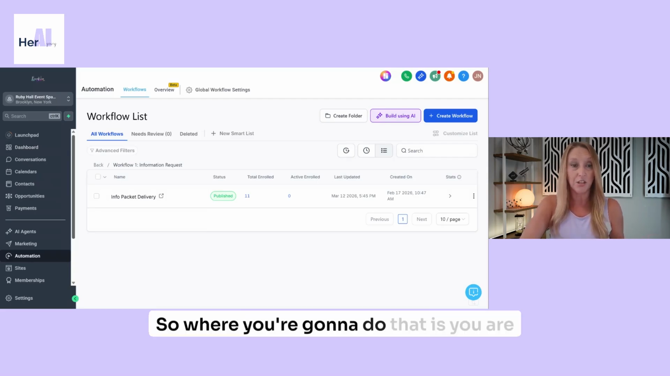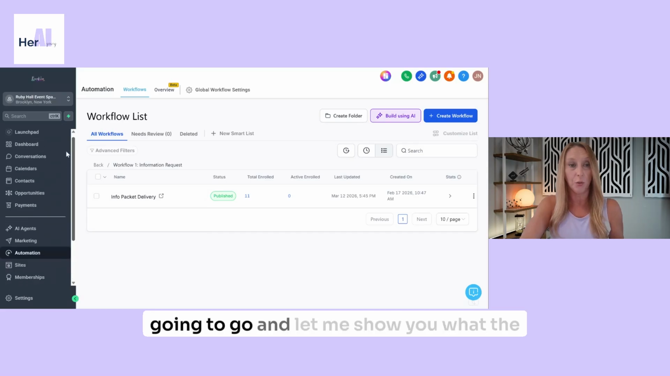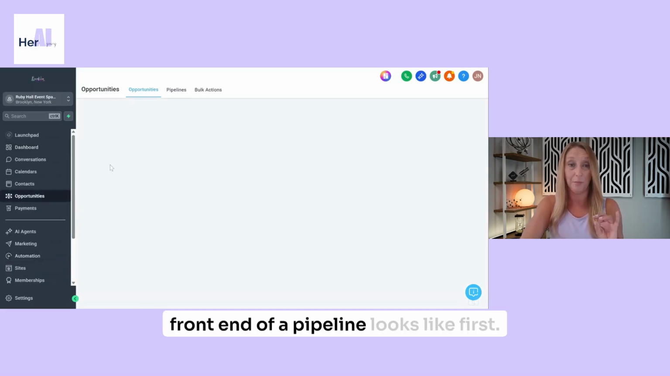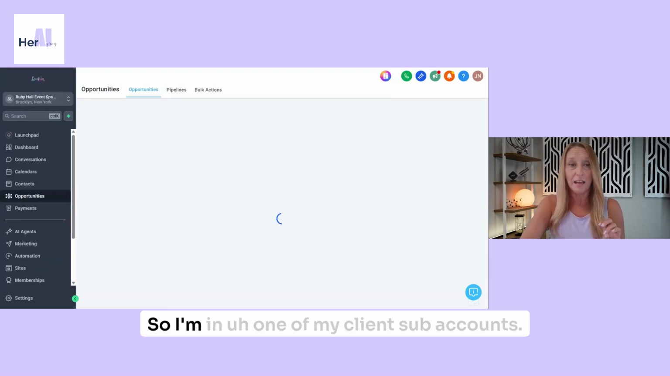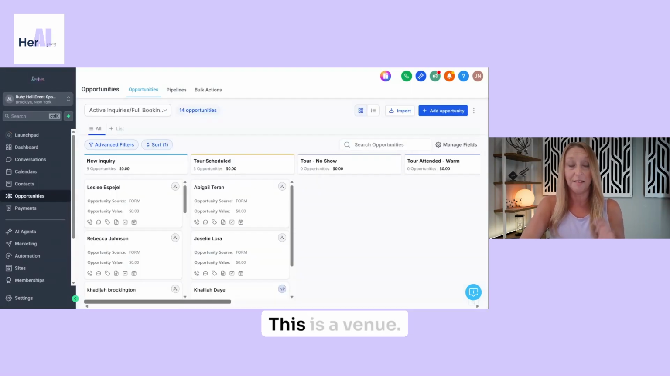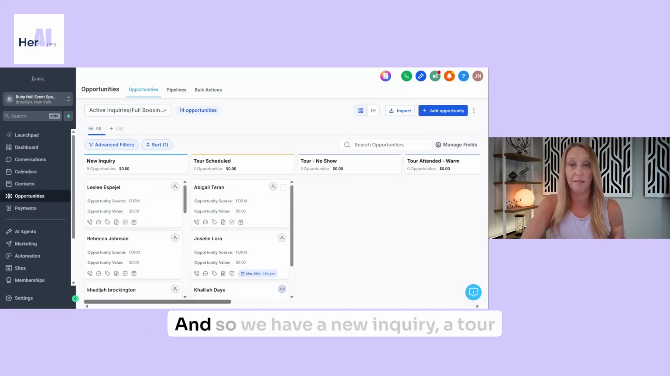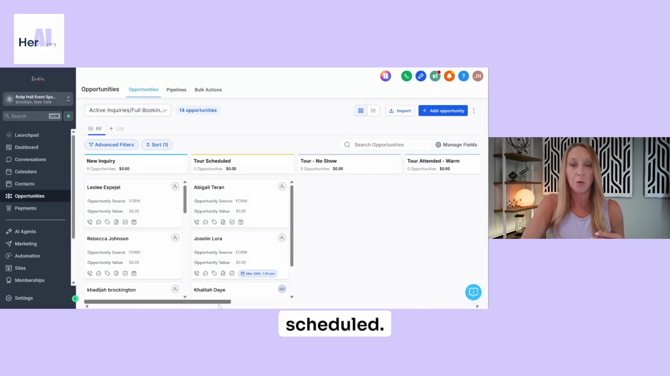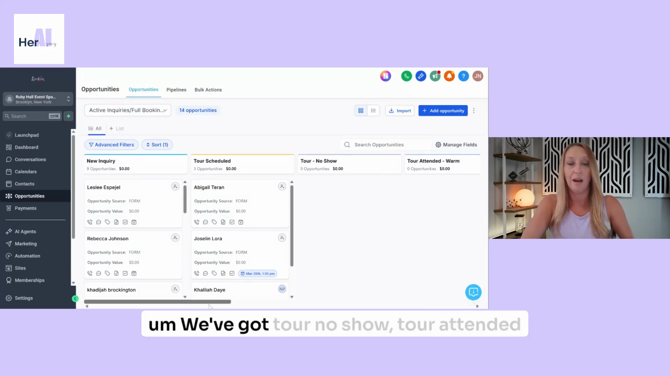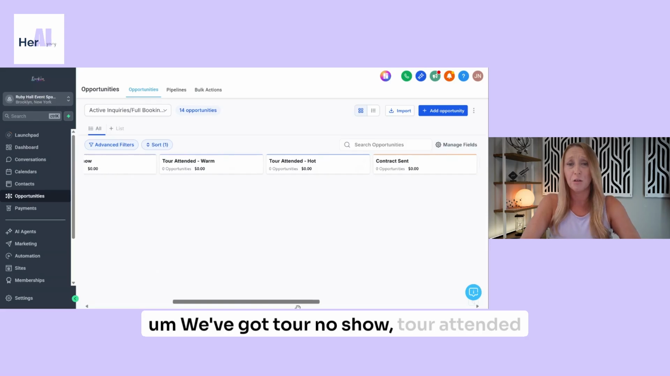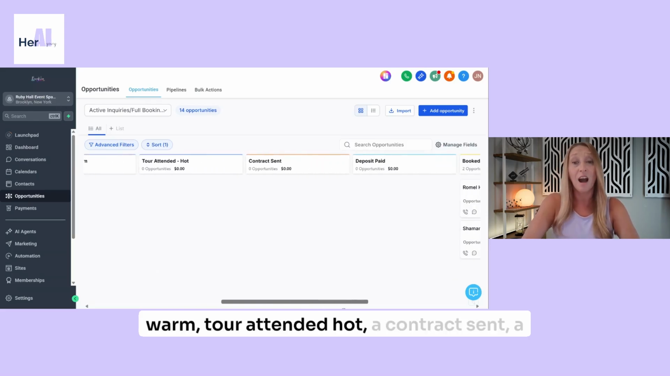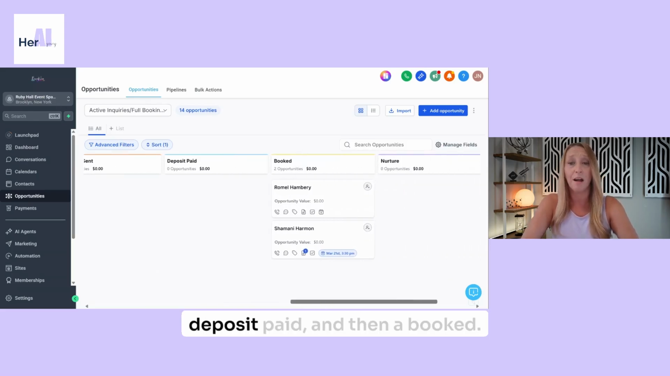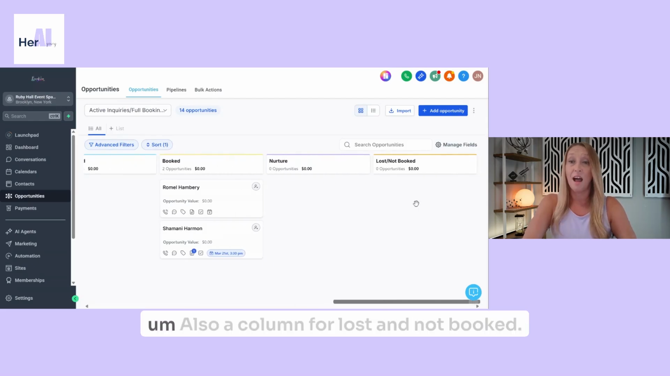So setting up a pipeline. Let me show you what the front end of a pipeline looks like first. So I am in one of my client sub accounts. This is a venue. And so here's one of their pipelines, right? And so we have a new inquiry, a tour scheduled, tour no-show, tour attended warm, tour attended hot, a contract sent, a deposit paid, and then a booked. Also a column for lost and not booked.